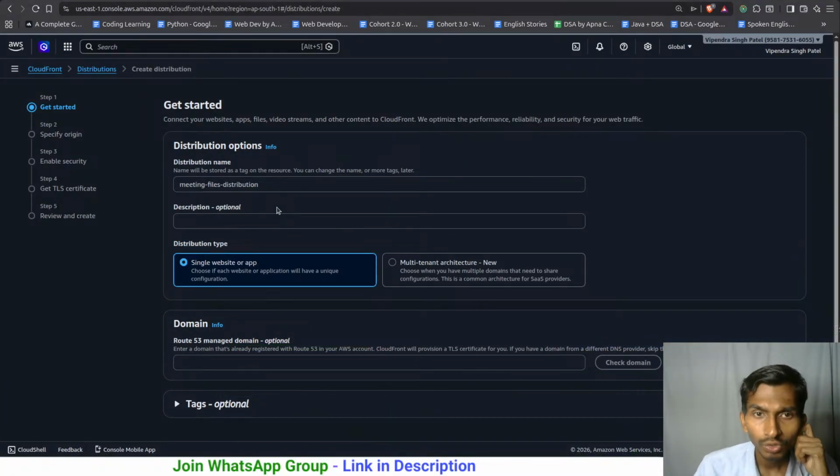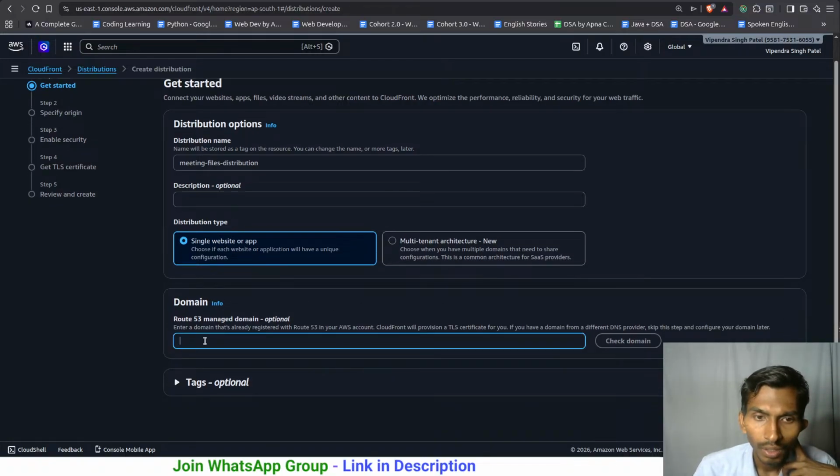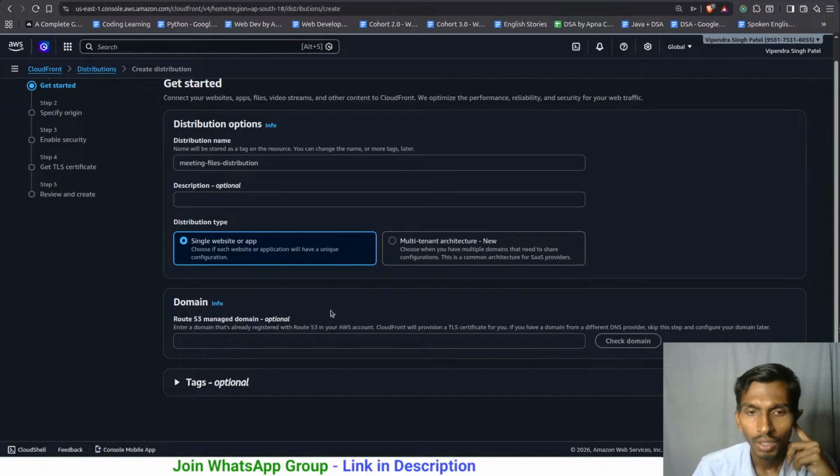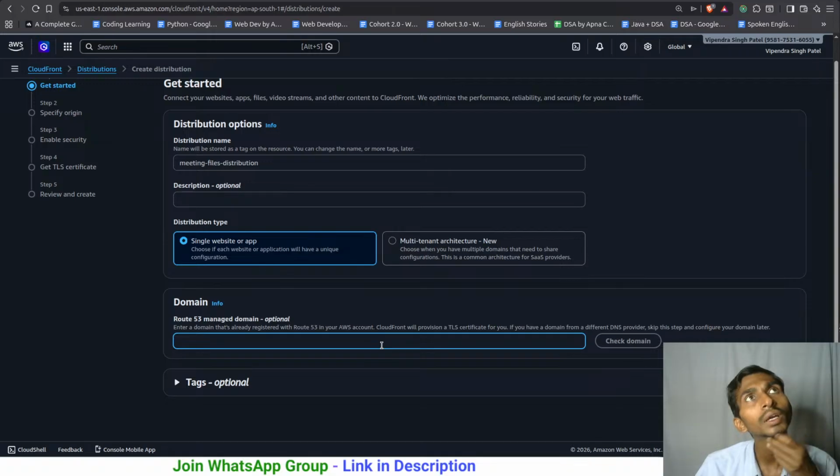Okay, coming back to this one, meeting files distribution. This is the name of the distribution. Site website, multi-tenant. Choose each file website or application will have multiple unique configuration. Okay, what will I be? Route S3 managed domain, optional. Route S3 managed domain.